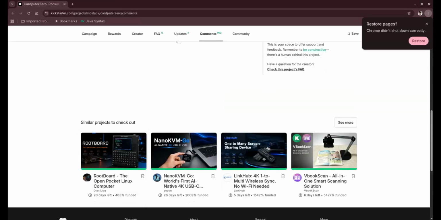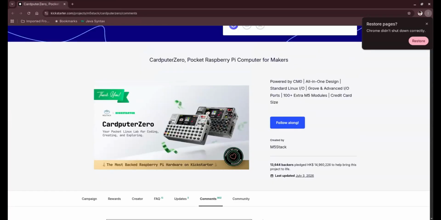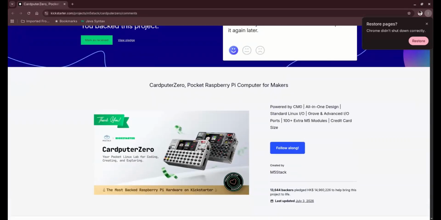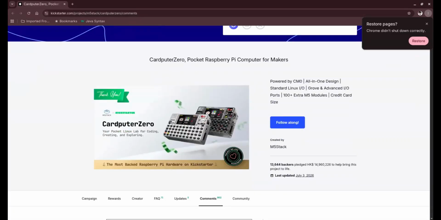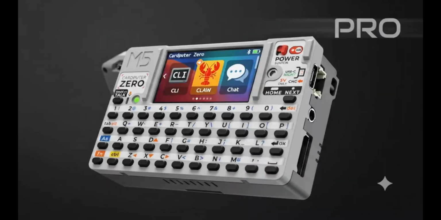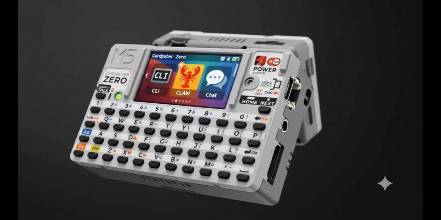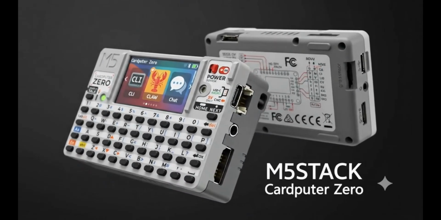So finally, the crowdfunding for the Cardputer Zero has already ended. And all we got to do is just to wait for the Cardputer Zero now. But I have found out a way that you can experience the Cardputer right now. So let's see how you can do it.